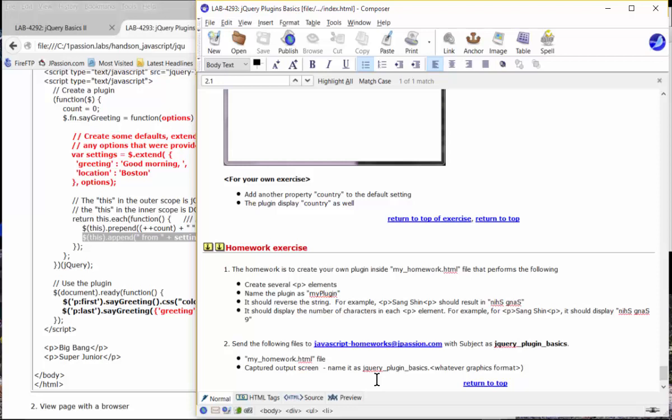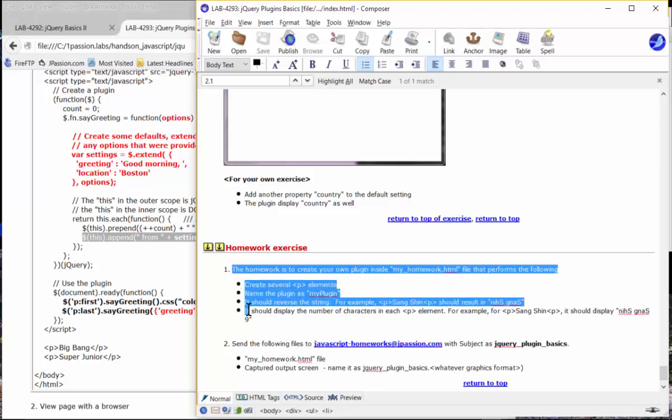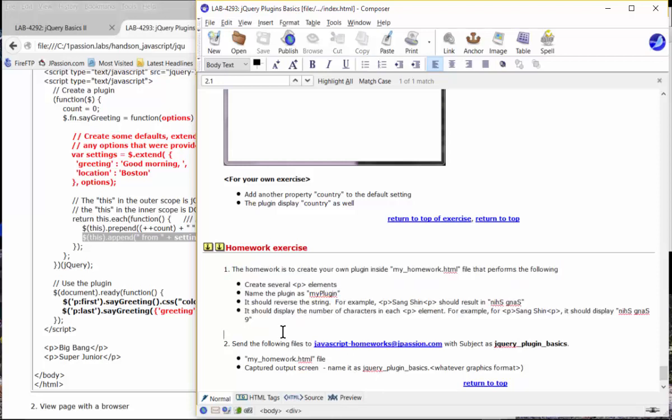If you have time, please try to create the plugin that is in the homework. In fact, I'm going to give you time to do this homework. I'll give you another 10 minutes to try so that you can create this plugin.